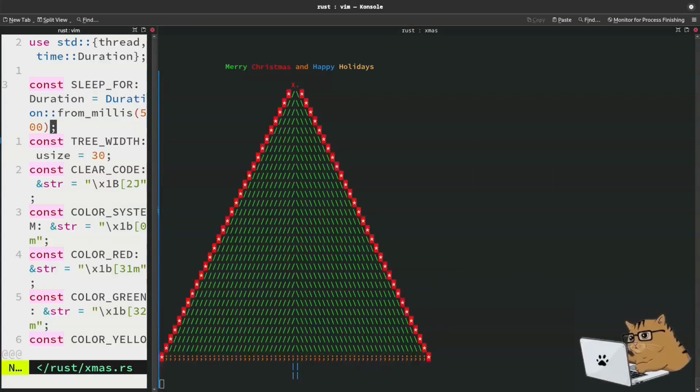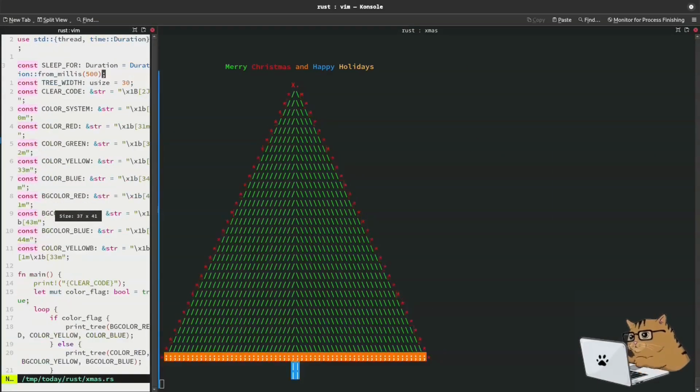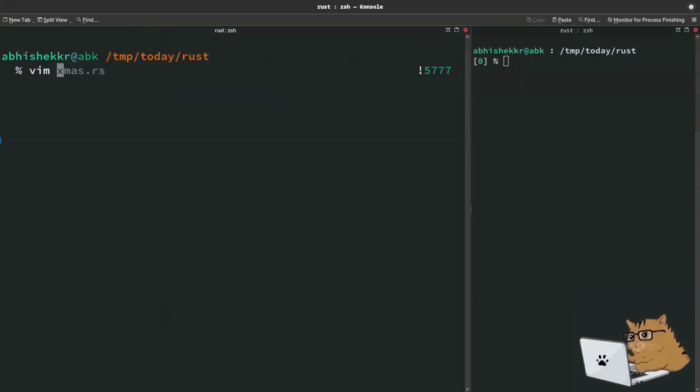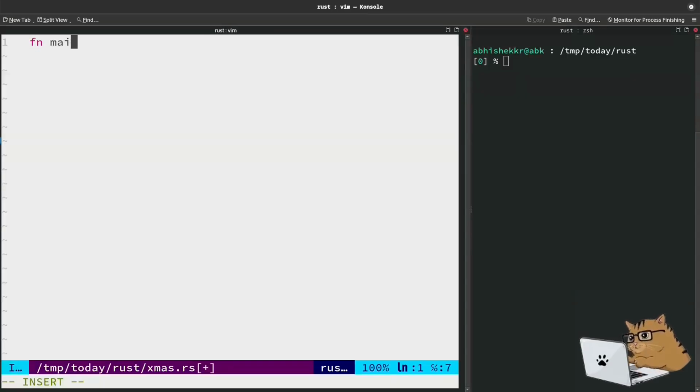So let's write some Rust to print a blinking Christmas tree in our terminal. In our Vim, we'll start with a simple main function. Let's print a Merry Christmas and Happy Holidays to begin with. Later on, when we add colors to it, we'll be testing them first with the message itself.